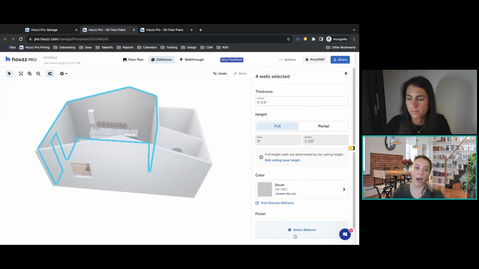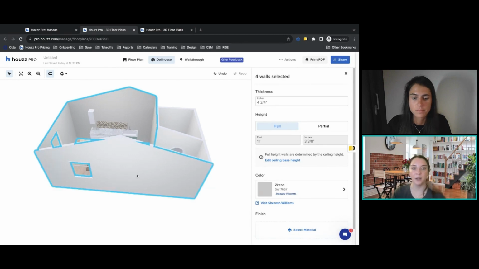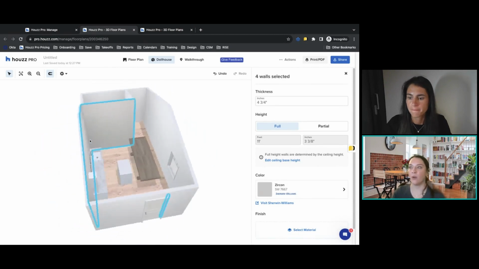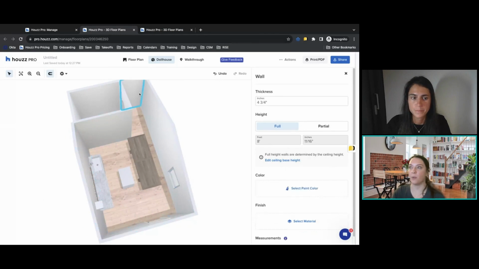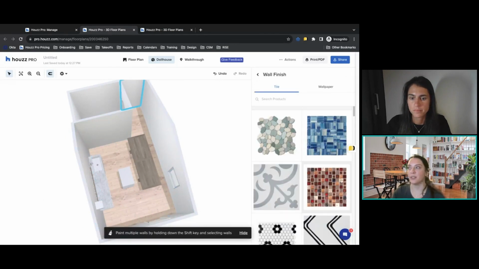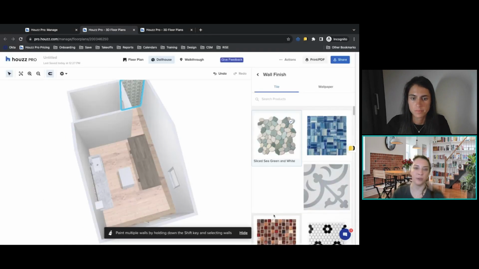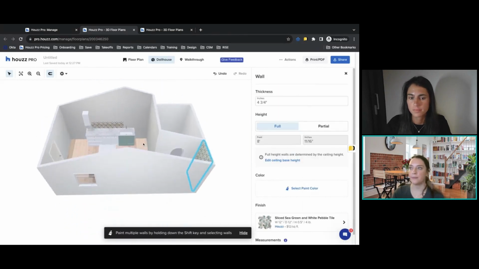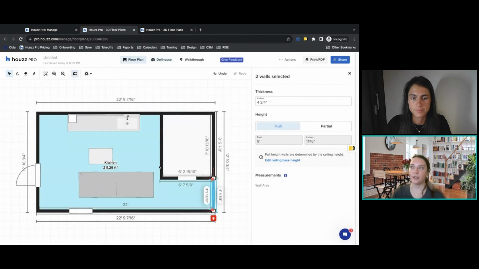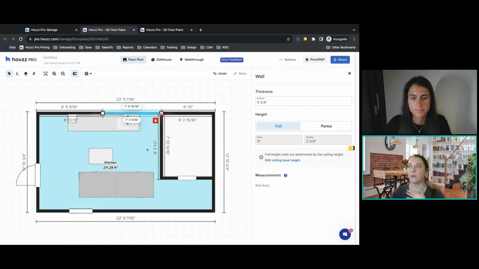You can also do tiled walls. So let's say that we had an accent wall. You can always select a specific wall and put different materials on the wall if you would like to. When you flip back to the floor plan view, you won't see the walls, you won't see really that wall color, but you will see that once you go back to Dollhouse or if you're in walkthrough.